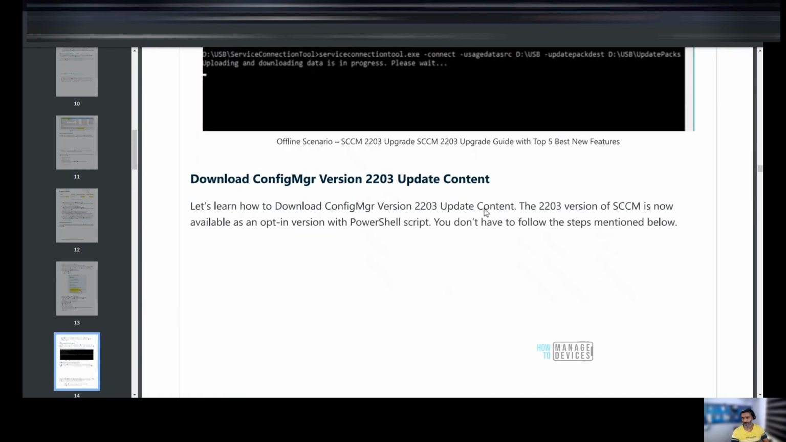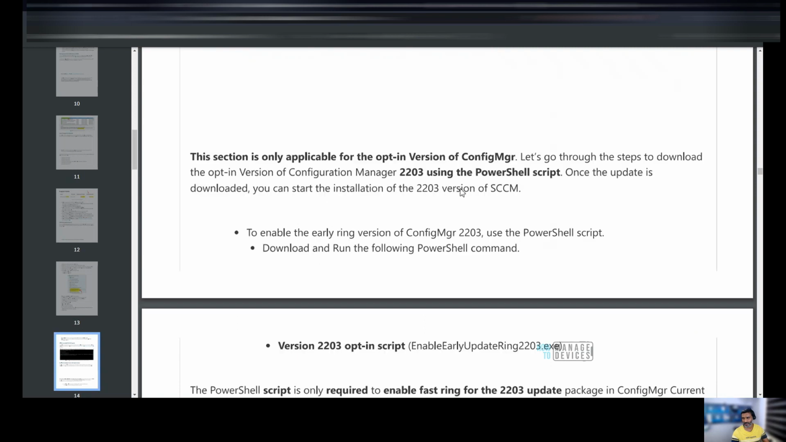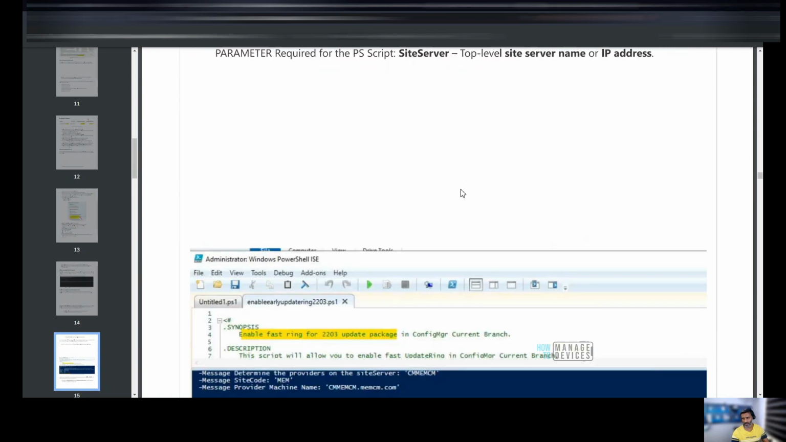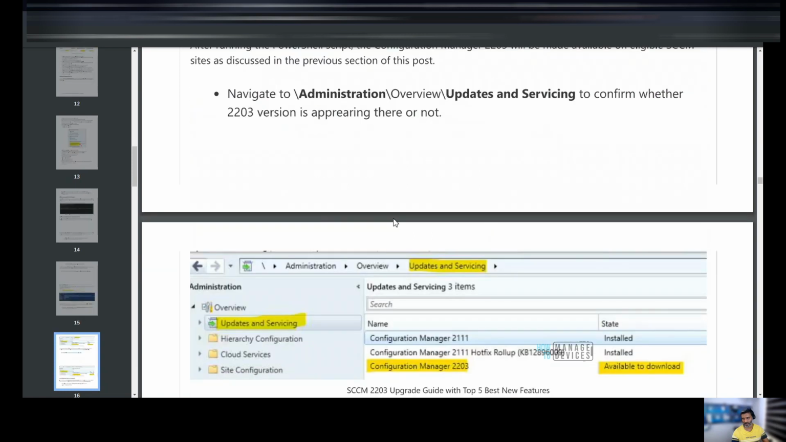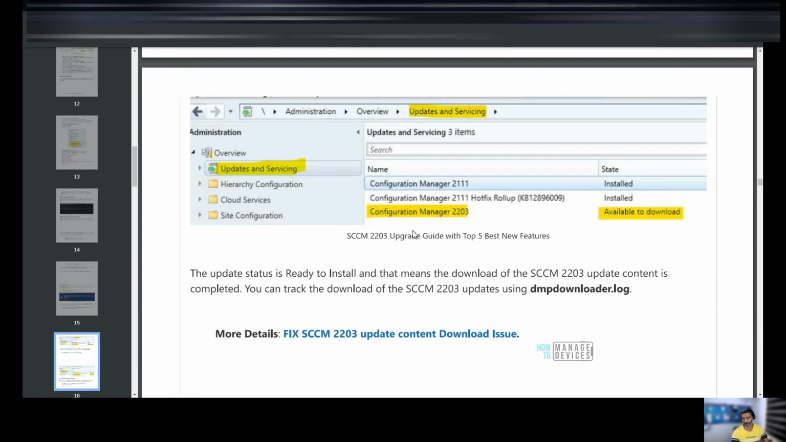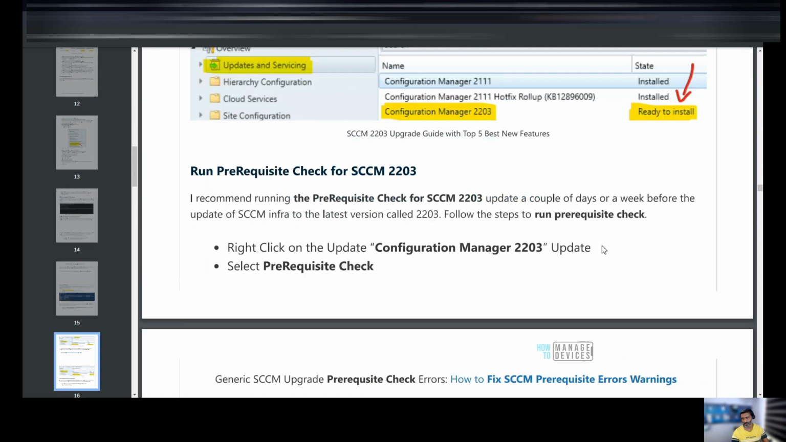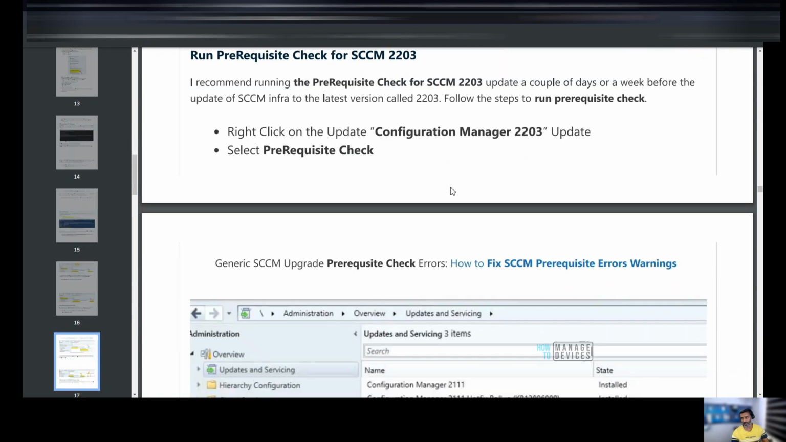Okay, so download. Yeah, this is the fast ring version download. You need to run the PowerShell script. If it is out of the fast ring, it will be automatically available. Available to download means it is not downloaded; it is going to get downloaded basically. And run the prerequisite check. This is important, as I mentioned. Probably you should check a couple of days before or a week before. I would recommend a week before, right?